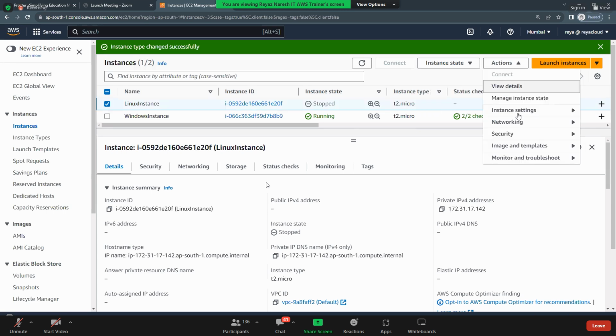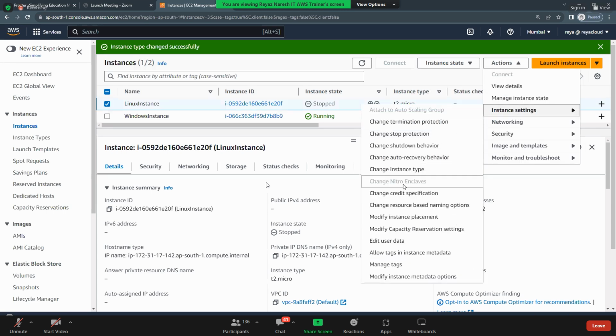Nice. So select it and then go to actions. And what are the things? Nitro enclaves we saw. We learned about Nitro enclaves. What is a Nitro enclave? Open your books, yesterday only we learned. Trusted execution environment. Correct? Very good. But for T2 micro, this is not enabled. That's why it is grayed out.